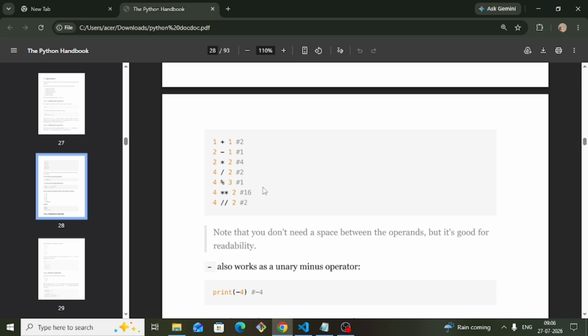Now let's look at another division operator called floor division. Many students get confused between the division operator and the floor division operator. Floor division removes the decimal point and returns only the integer value. For example, 7 by 2 gives us 3.5. Then if we do floor division of 7 and 2, it will give us 3. Python simply ignores everything after the decimal point.